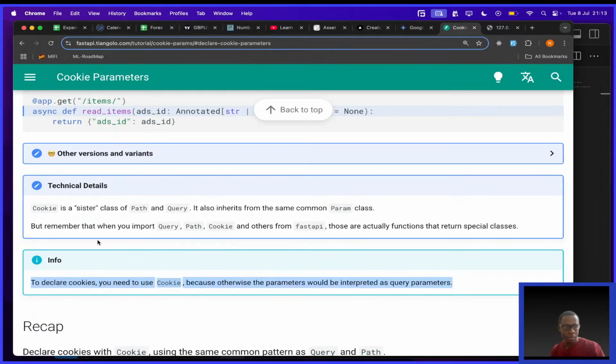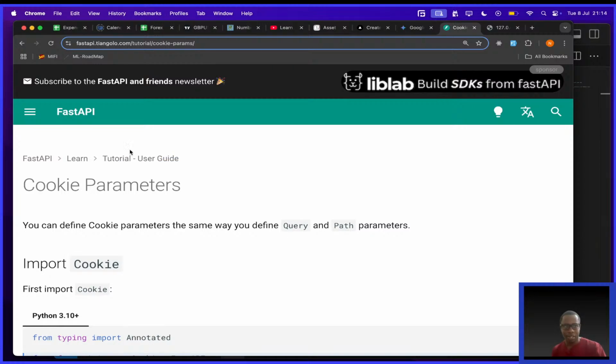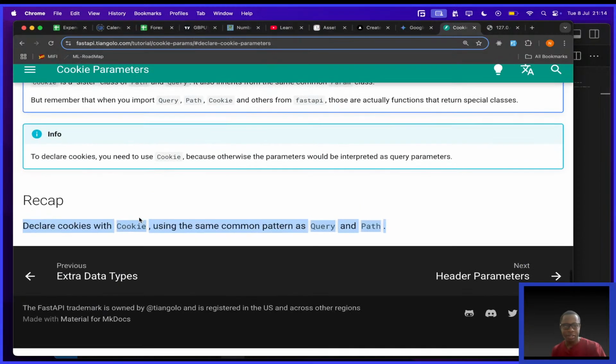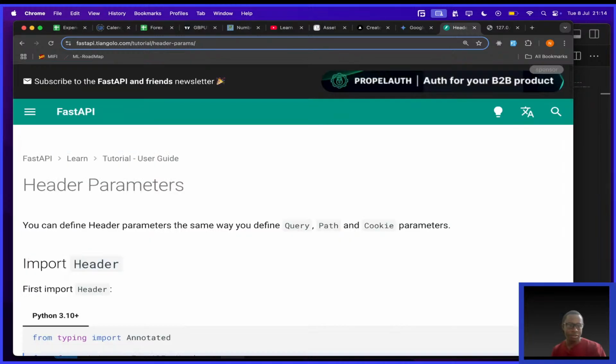So let me continue the recap. Declare cookies with cookie using the same common pattern as query and path. So same thing, nothing strange. All right, so this makes sense to me. It's very easy to understand. So I'll go on to the next topic, which is header parameters. Today we are dealing with two topics, and again, this one also looks to be equally short.